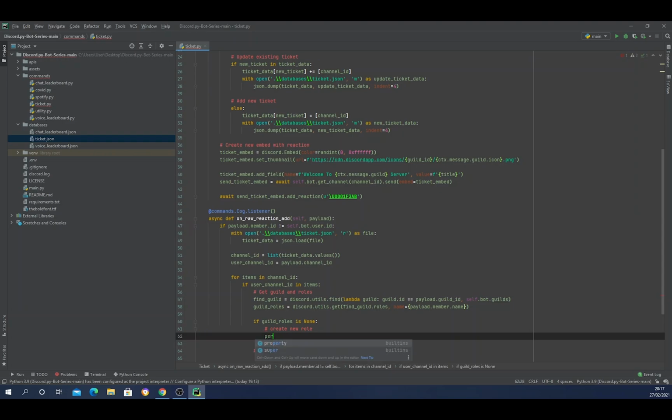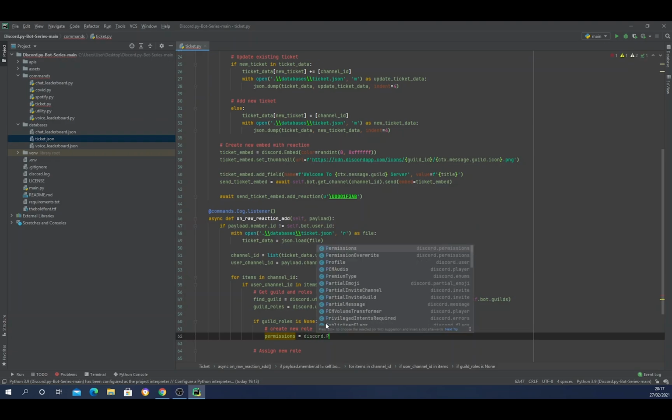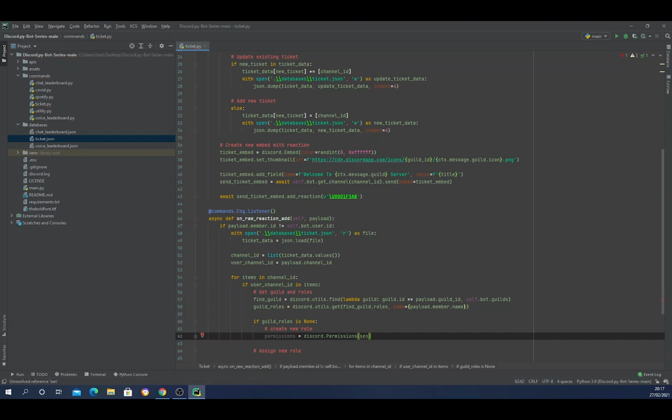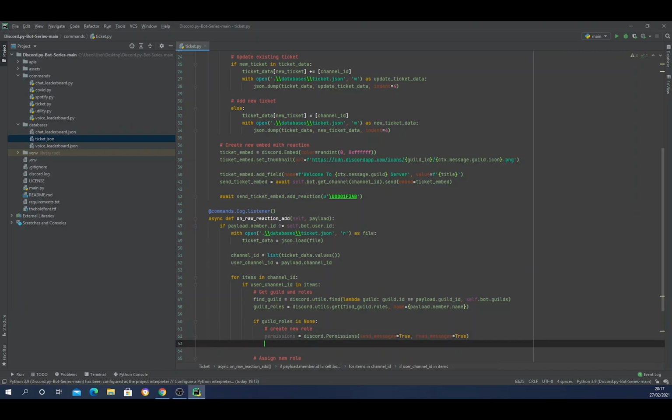So I'm going to set the permissions first. Permissions are equal to discord dot permissions. Yep. And we're going to set send message to true and read messages to true, so the user is able to send and read, right? So send message equals true and read messages equals true. And that should be fine.